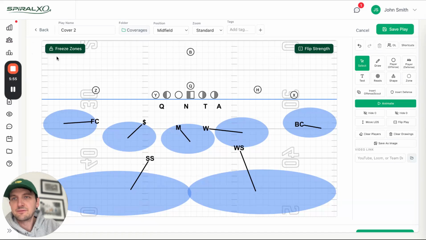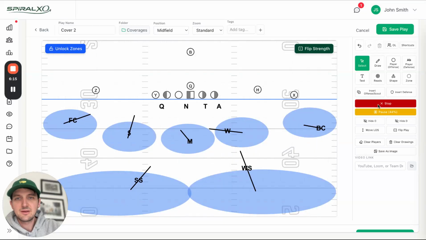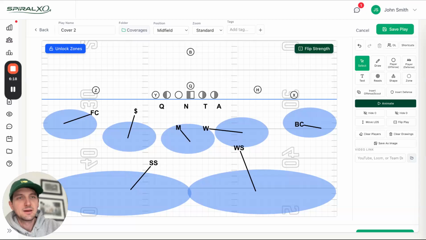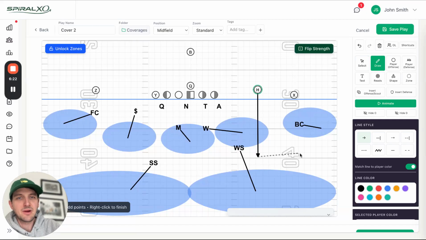The other thing you can do is you can freeze the zone. So you can do that and that means that this zone doesn't move. So you can go through and do this and make it press or make them off or whatever. You can show like a roll now if you'd like. You can do anything you want here. The beauty of all of this as well is that all of it does animate. So your players animate. And you can draw up other routes and whatnot here.